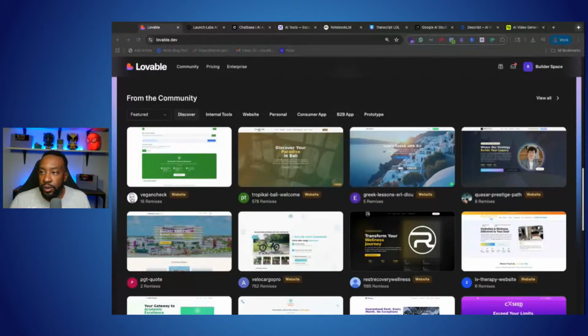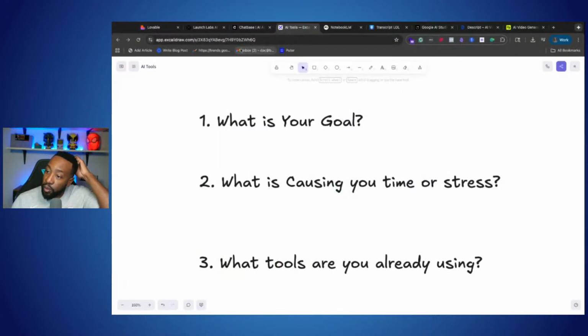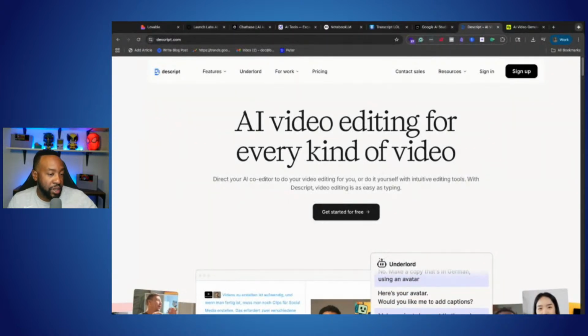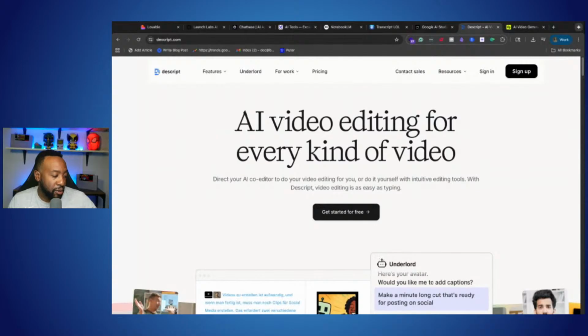Okay, so let's go back to our section. What is your goal? What is causing you time or stress? And what tools are you already using? So if you're using ChatGPT, we might say, okay, are you using the pro features? Do you know about the pro features, such as the folders and how you can create custom projects? Or if you're going to use voice mode, there's tons of different ways that we can be doing this. Or are you using a platform such as transcript or something like that. That allows you to really decide how you can be using your time effectively with the platforms you're already using.